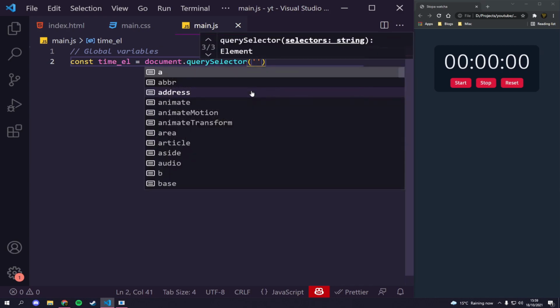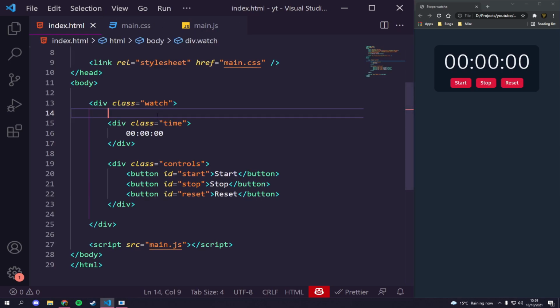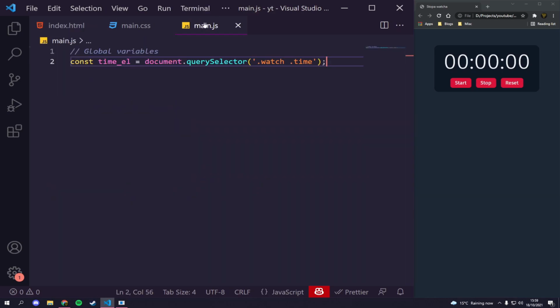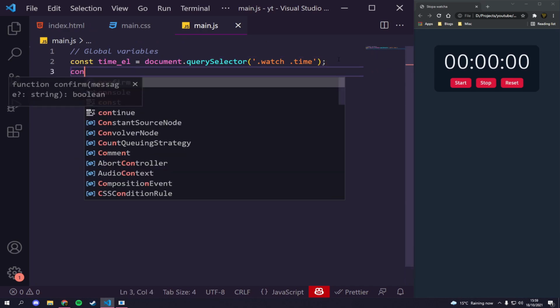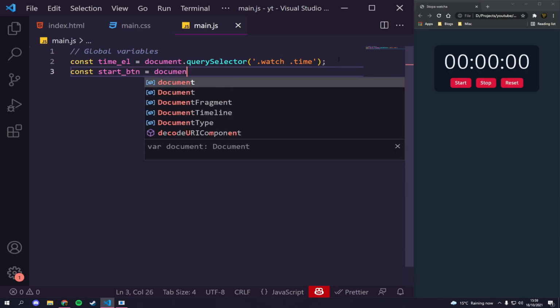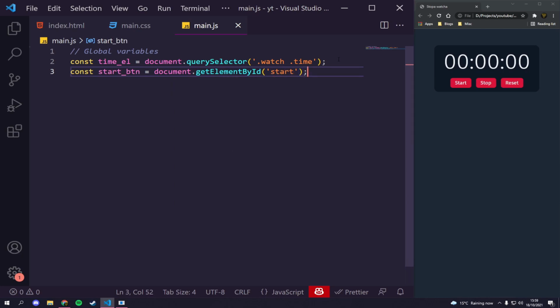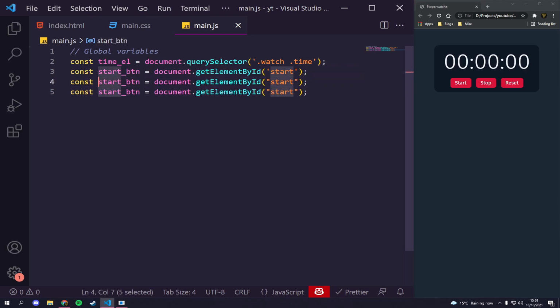And we're just going to go document.querySelector, and we're going to get our watch time element. So that's just going to grab this element right here, this div, and that's going to store it inside of a variable. We then want to get some more. We're going to get the start button, and it's going to be equal to document.getElementById, and we're just going to say start. We're then going to copy this and paste it 2 more times, and I'm just going to say stop, and it's going to say stop. And then I'm going to highlight this one, Control D to highlight both here, and I'm just going to say reset. And there you go.